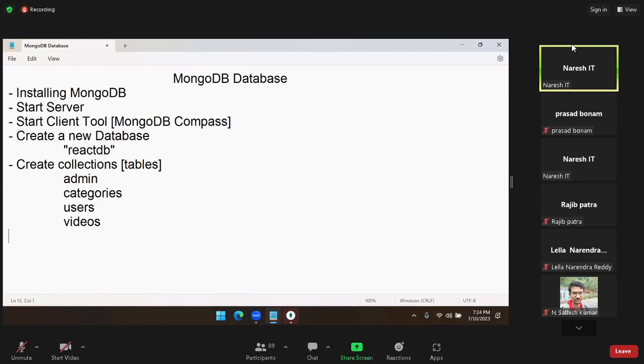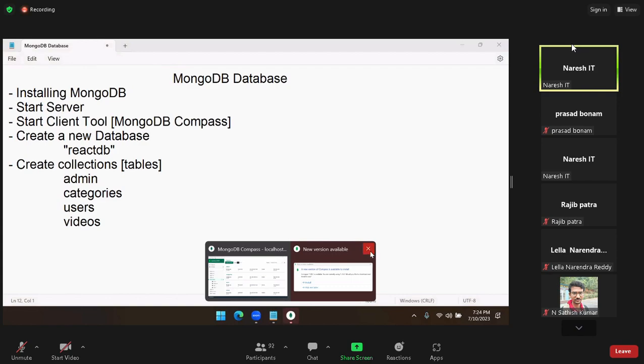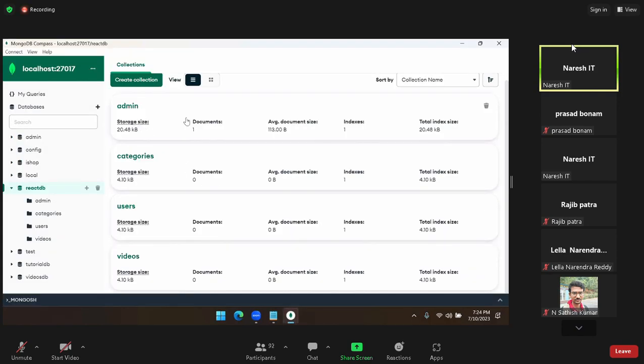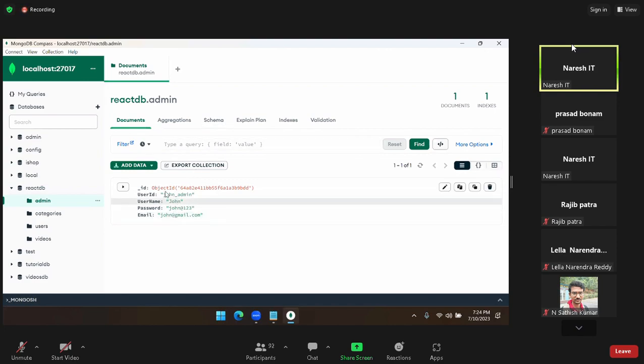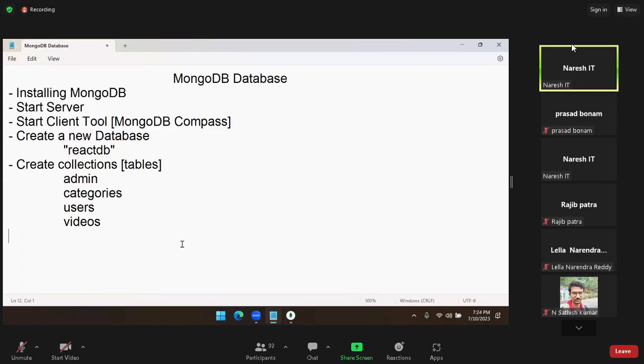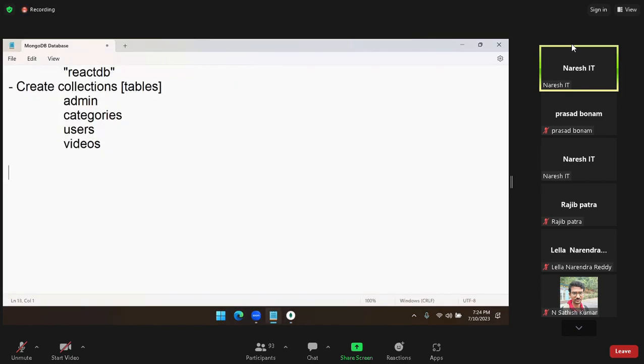Now, last session I showed you how we can add some data into a collection. So that means into this admin, this is admin collection. In that one document we added already. So what I gave in them, I will give that also in the note. That means add some sample data into collection.